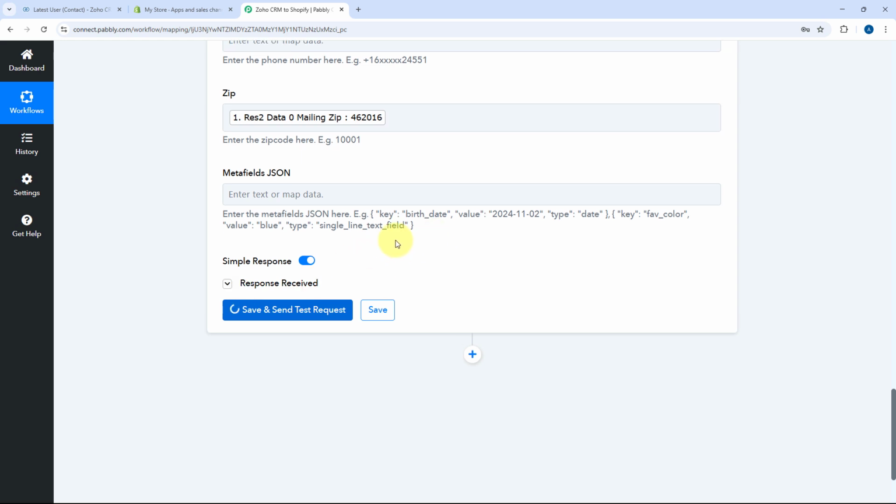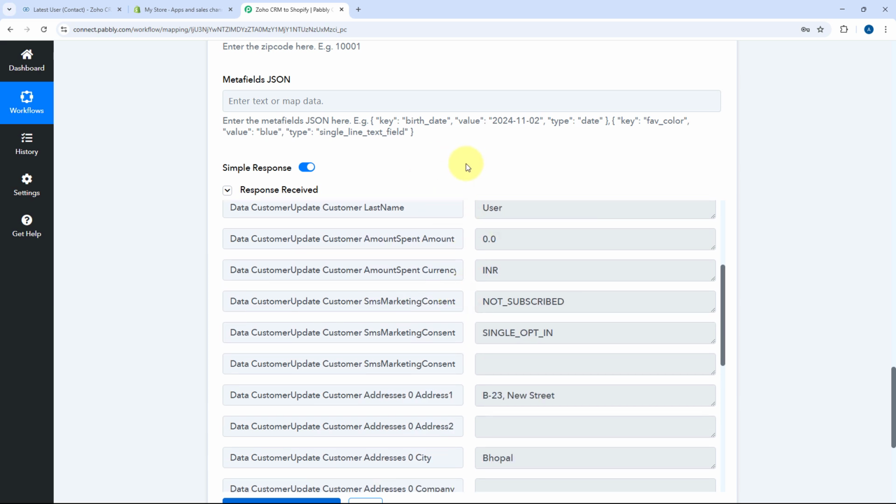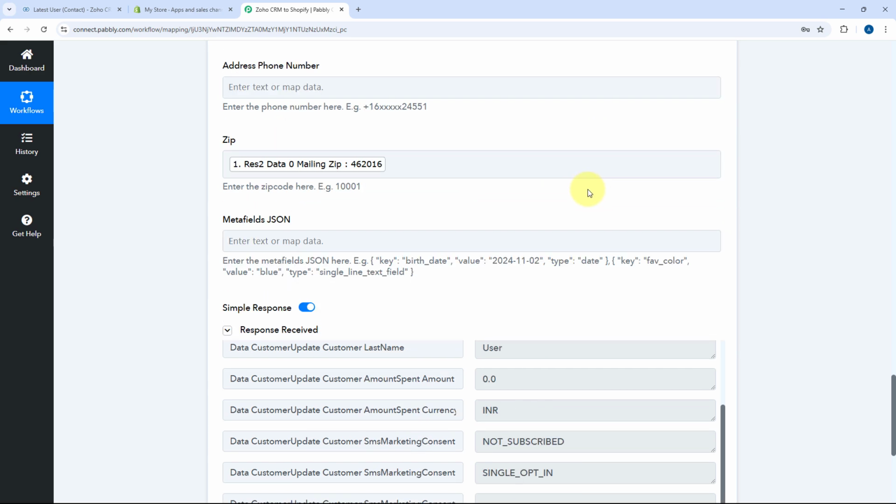And as we click on this Save and Send Test Request, here you can see that we have received the response. And this response seems to be a positive response to us. This response shows that the details of the contact which we have updated in Zoho CRM, with the same details, we have updated the customer in Shopify too.